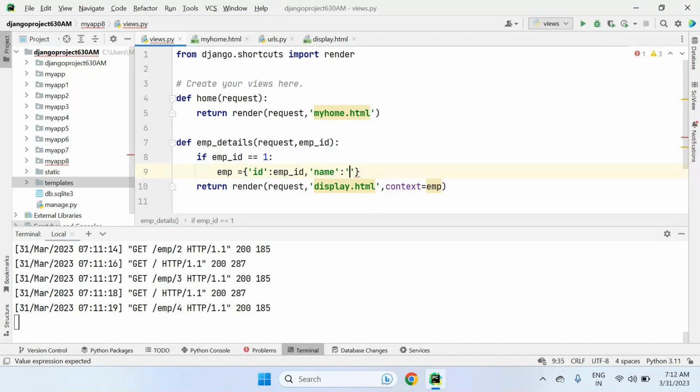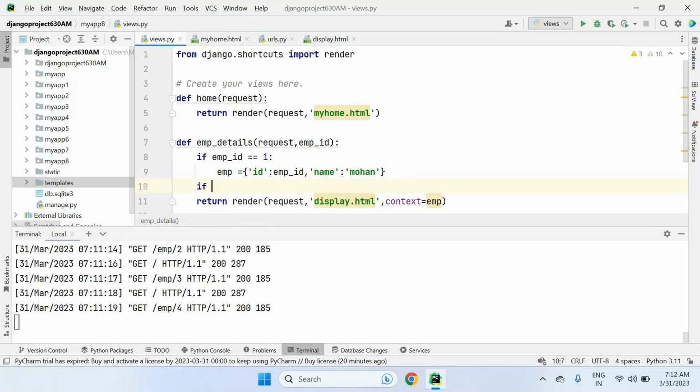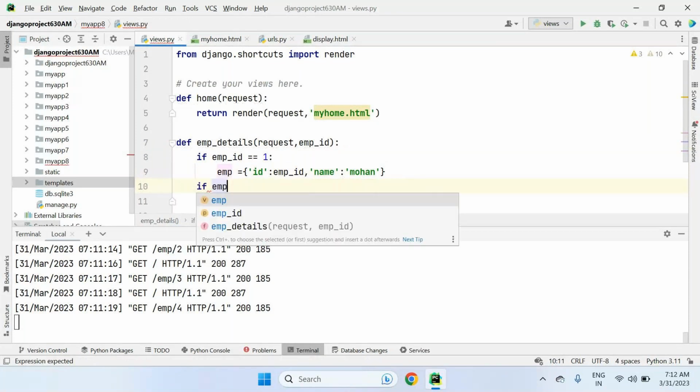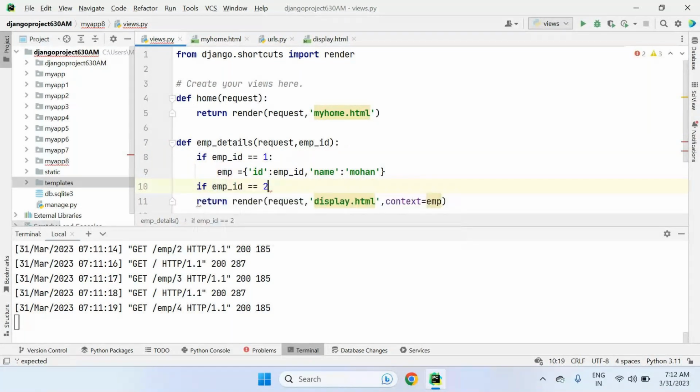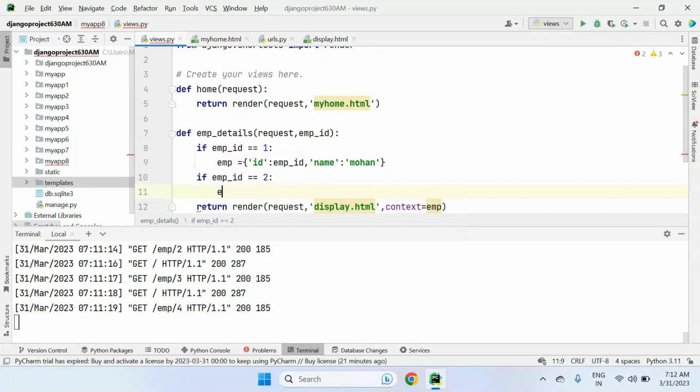If it is ID number 1 you are passing, if we click on the employee 1 link, ID 1 only, that ID is matching with this. Then the name I have to display is Mohan. ID also I display. Again, one more: if EMP ID equals 2, the context should be like this: ID colon EMP ID, comma, name is Durga. I have to display. So different names like this.